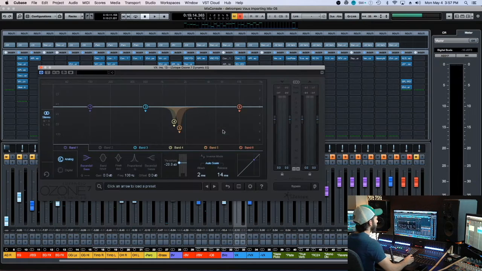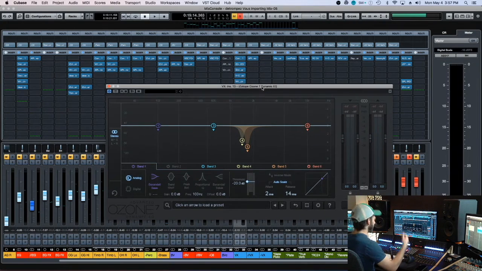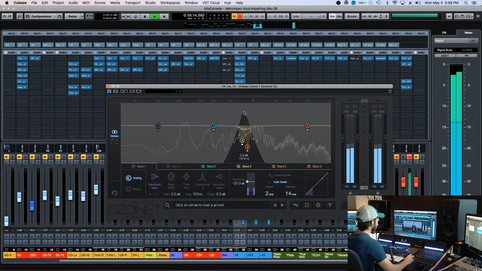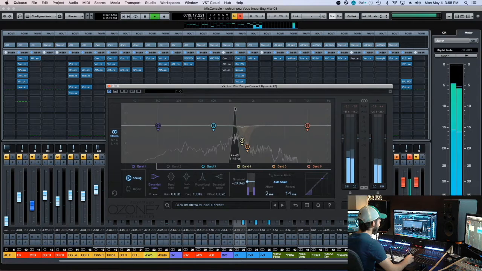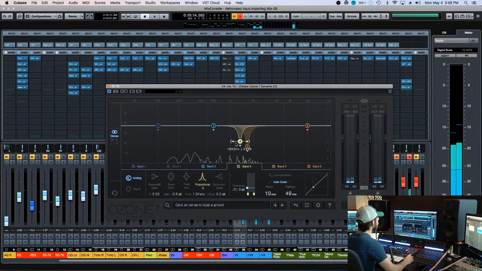So I'm opening the dynamic EQ once again, and I do it in stages because there are some more frequencies I need to clean up, I hear. I want to go down here actually, so different areas.